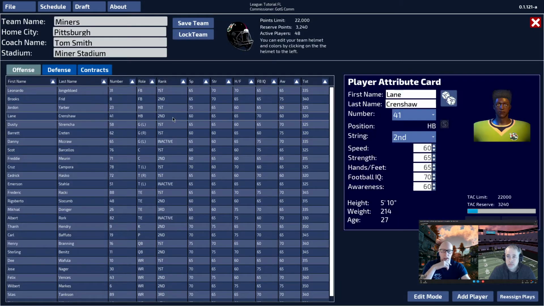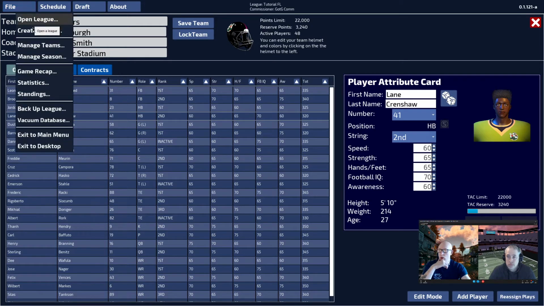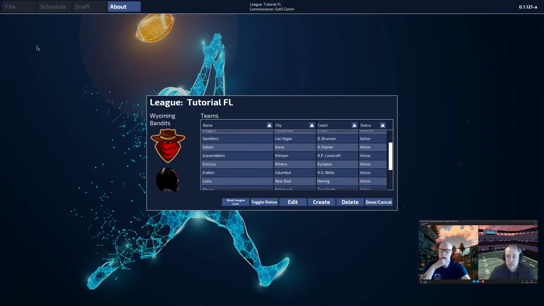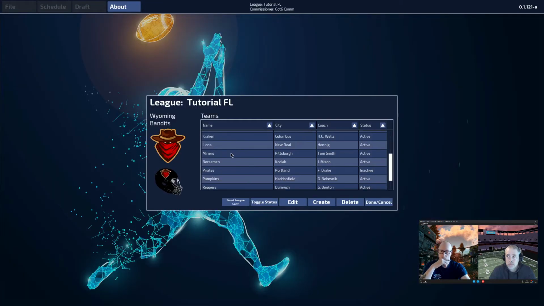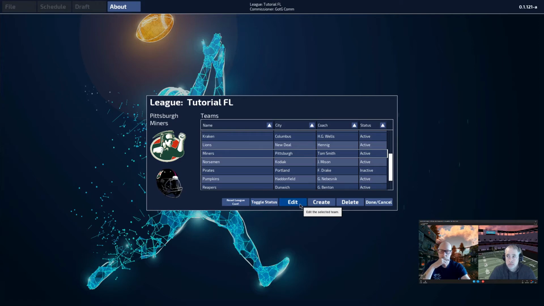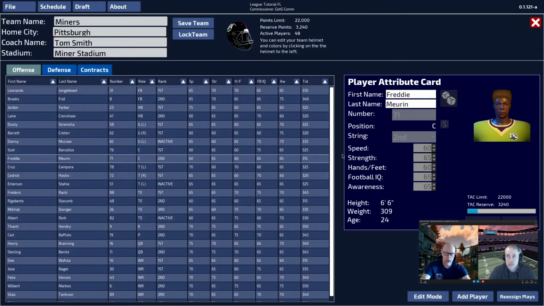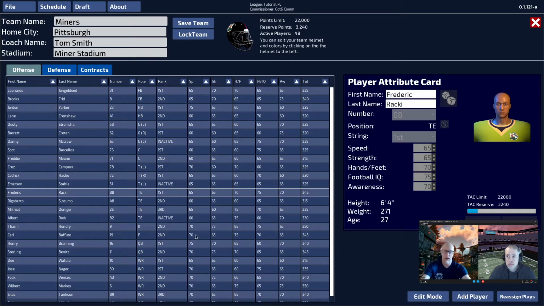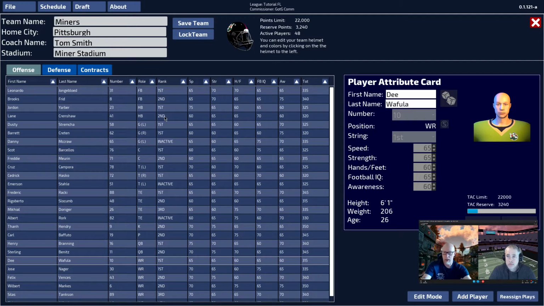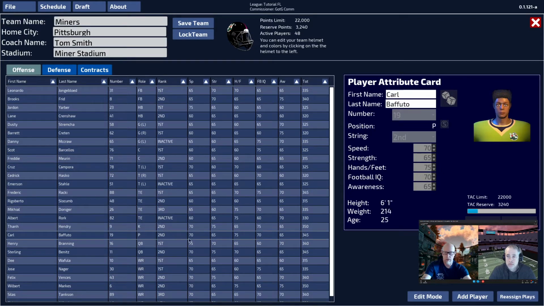Now what this does is, when somebody goes to open the team for editing, let's see here, the Miners edit, and we click, now we have a password dialog to which we can either enter the password or we can just click read only. If we click read only, you can see that there is no longer any editability of any of these players. It's just basically a read only view.